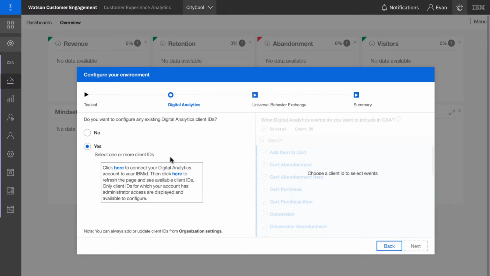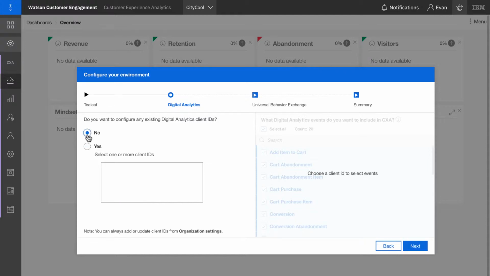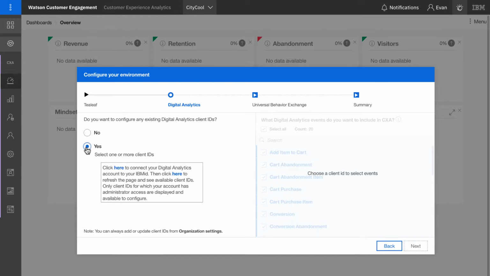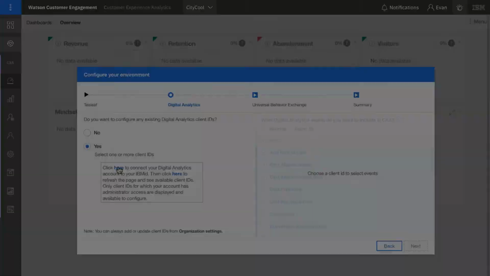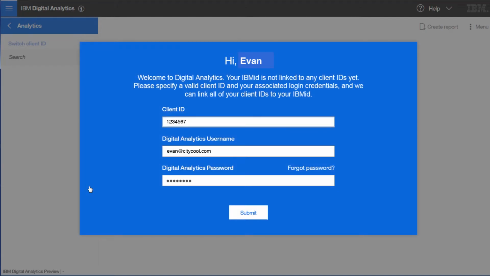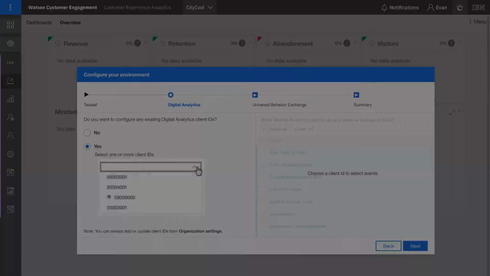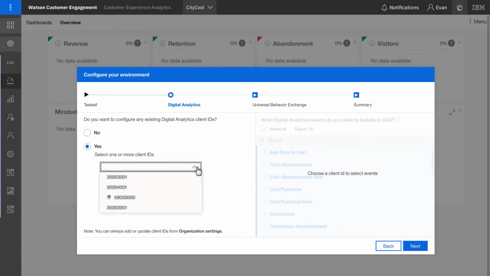If you do not have a Digital Analytics account yet, or if you don't plan to use Digital Analytics, select No. If you already have one or more Digital Analytics accounts, you can link them now. If you see a message about no Digital Analytics IDs being available, then you need to link your IBM ID to your Digital Analytics client ID. Click Link and enter your client ID, username, and password. When complete, click Refresh. Make sure you have administrator privileges for the client ID you're attempting to link.